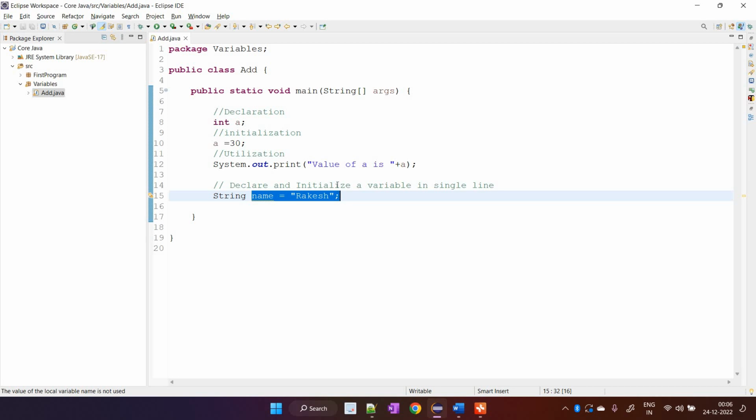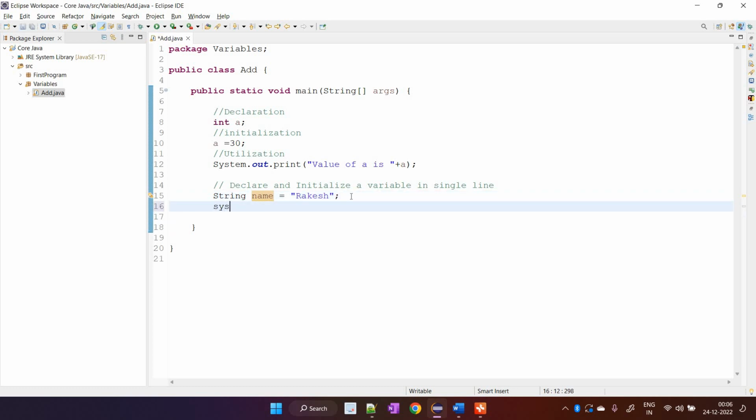Got it? Now this is one journey of a variable. You would like to print it also. Let's have a print.